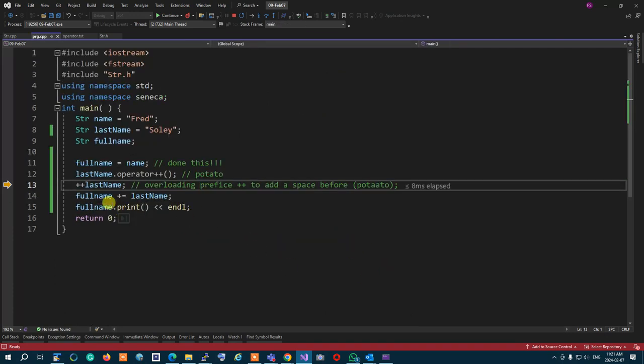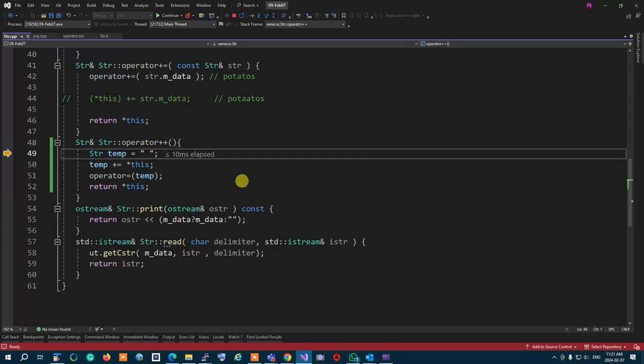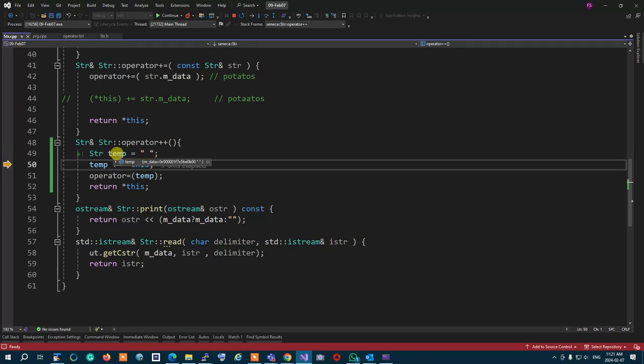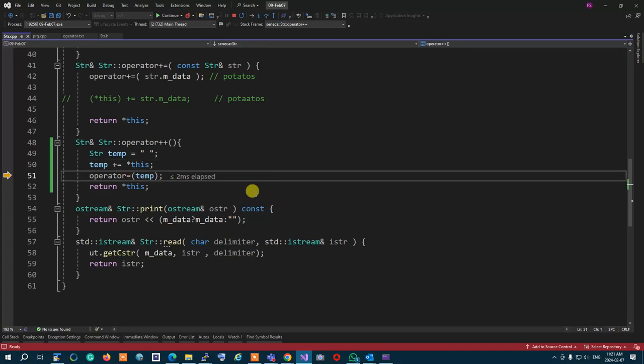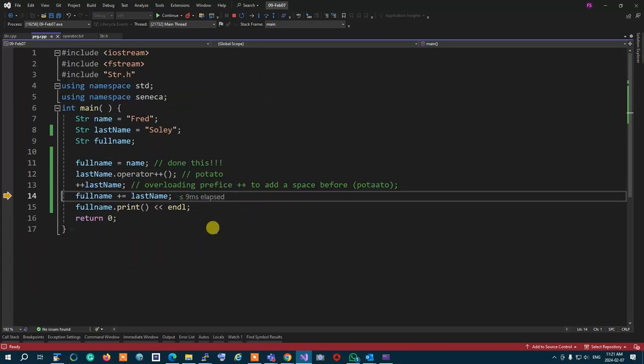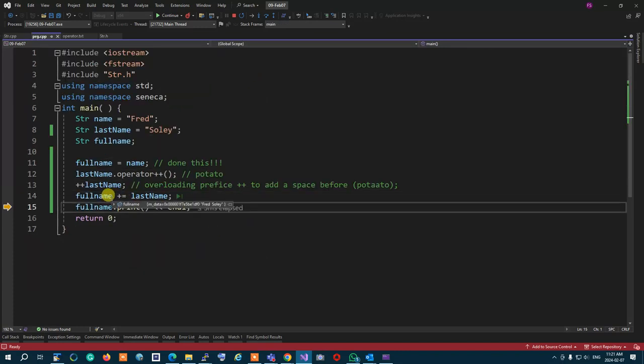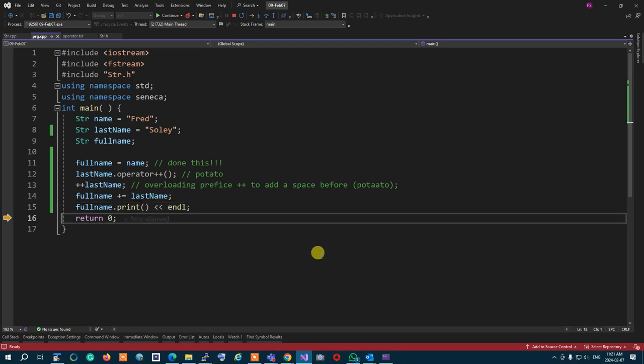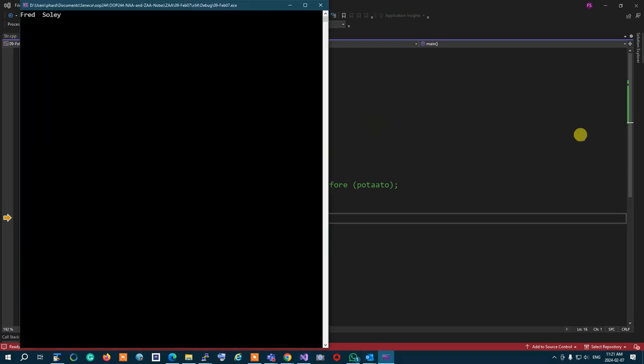Okay, now last name over here does the exact same thing. So now we're going to have two spaces between them. Temp will get created with a space. This is Soleil with a space, so it becomes two spaces, comes out, and now full name becomes Fred, two spaces, Soleil, and what it prints, it prints like that.